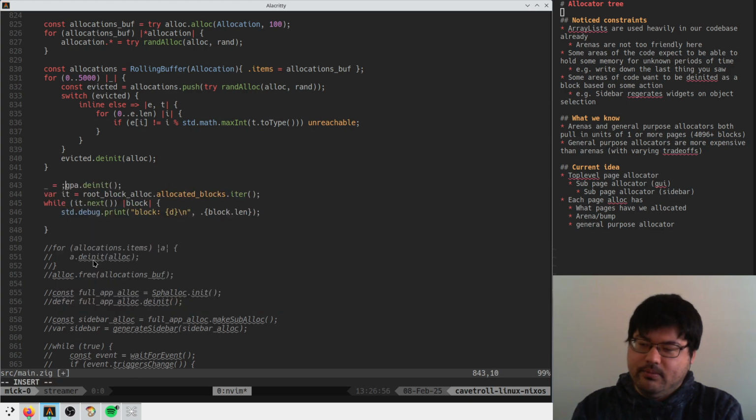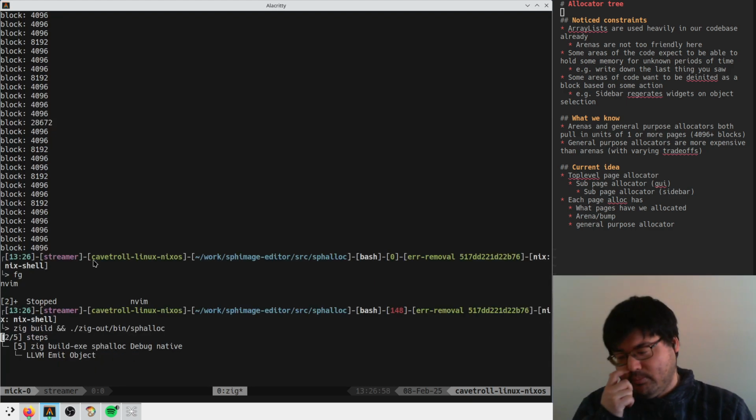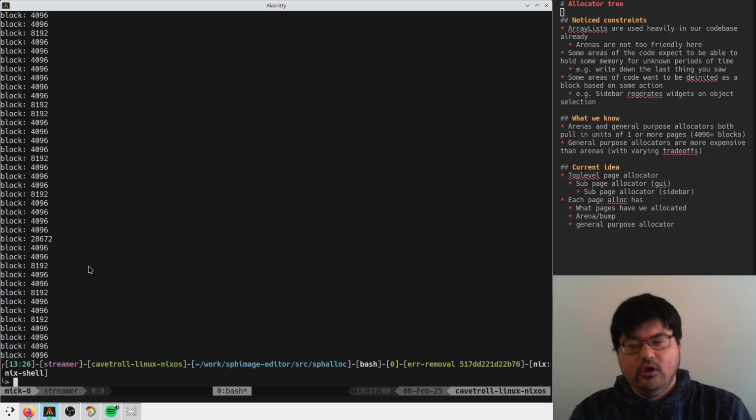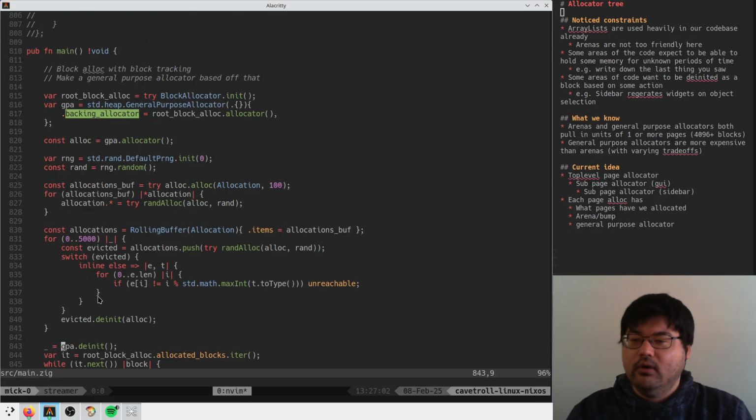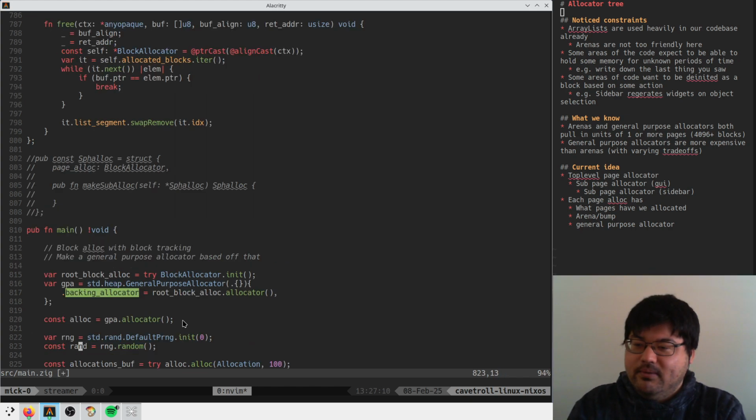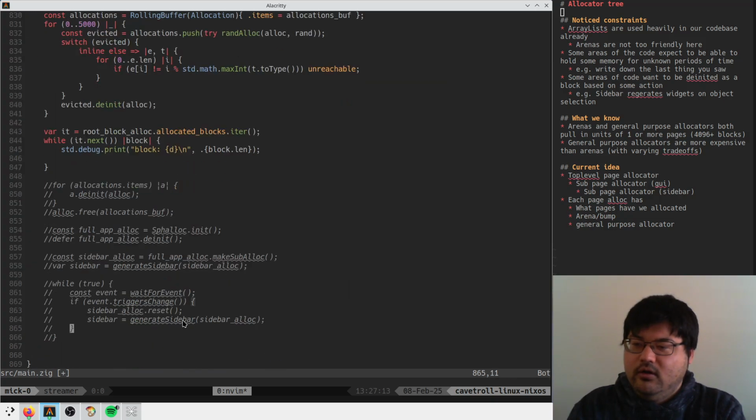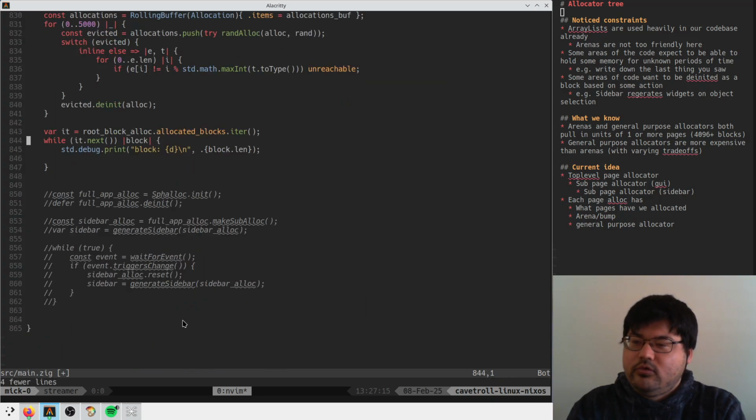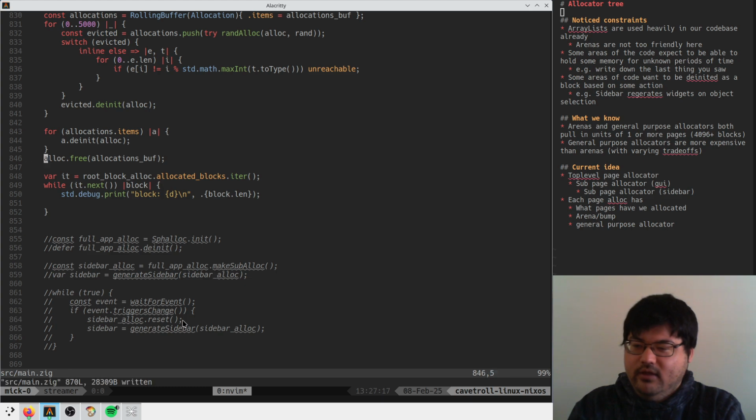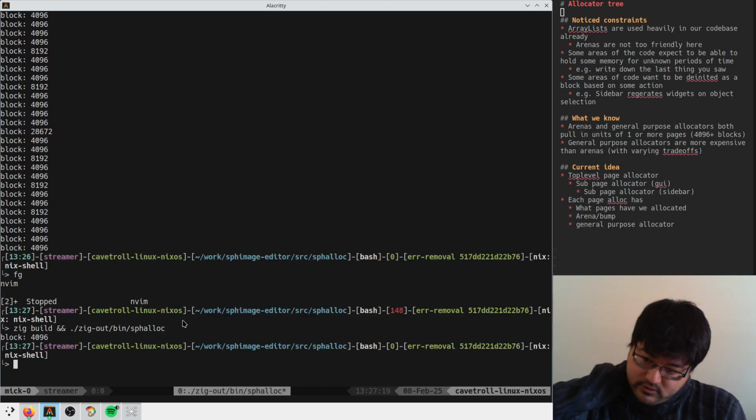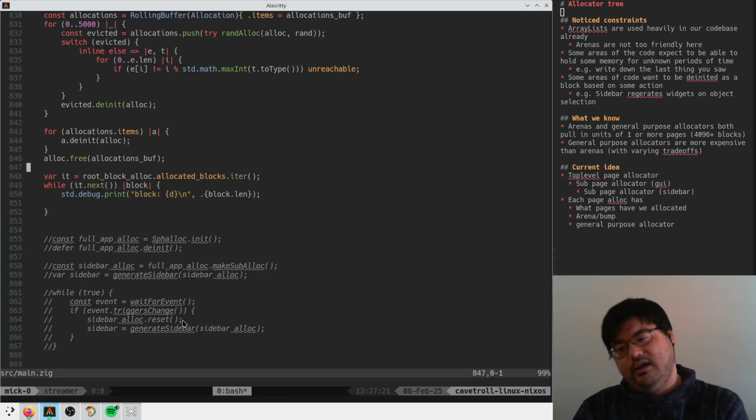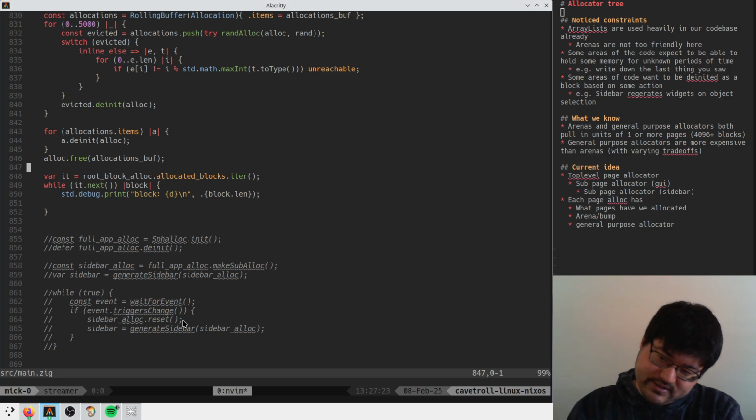Cool. And if we run deinit on our general purpose allocator, we should hope that all of the blocks disappear, which they don't, which means that there's something really wrong here, right? I would think, unless GPA deinit doesn't free all the memory. Oh, wait, we have to free the memory ourselves. I'm a dumbass. We have to free our memory, not just deinit the GPA. That's the whole point of this. Okay, so now there's one block left at the end of all this.